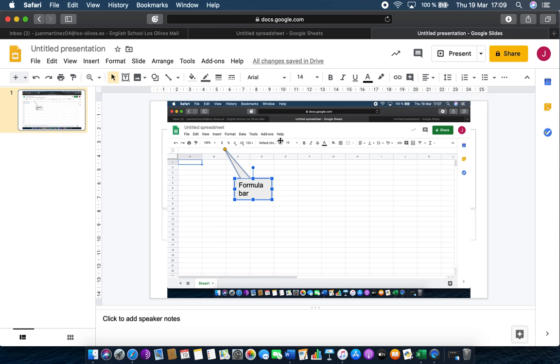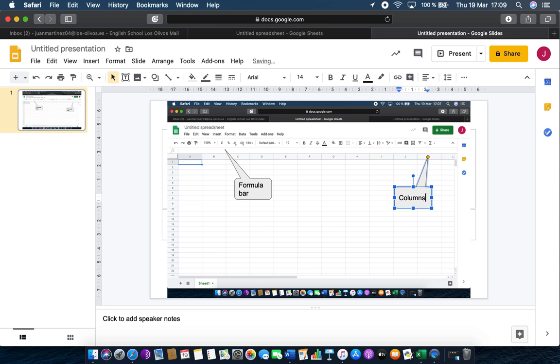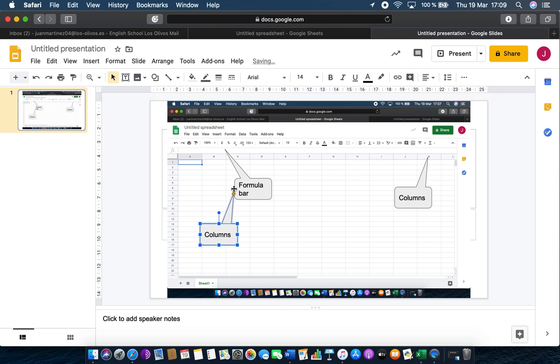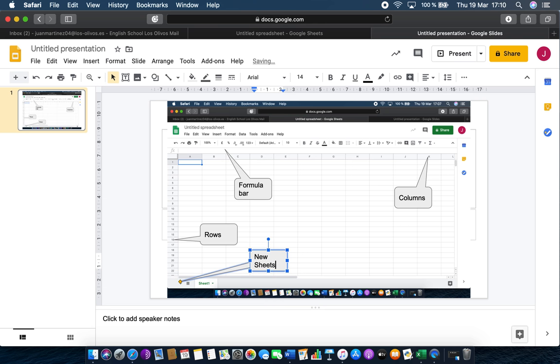Now, instead of going to insert and doing all that again, you can just do Control C and Control V to copy it. Okay, so I'm just going to then label up another one and just say columns. Example, label up another one, copy that. Put it over here, space them out a little bit, of course. And here I put rows. Okay, I'll do some of the ones down at the bottom. Label up there, new sheet.